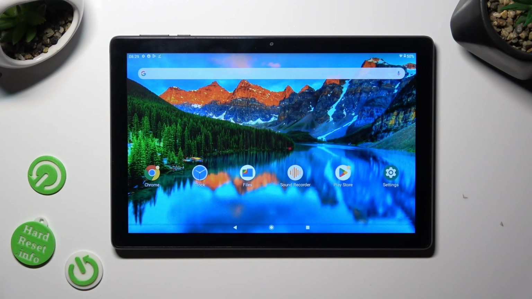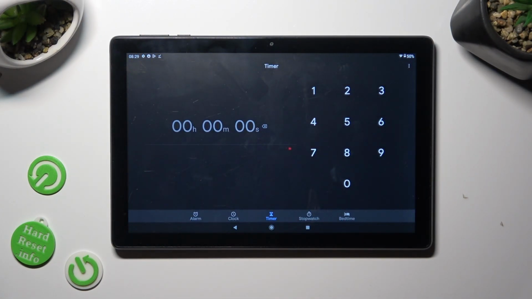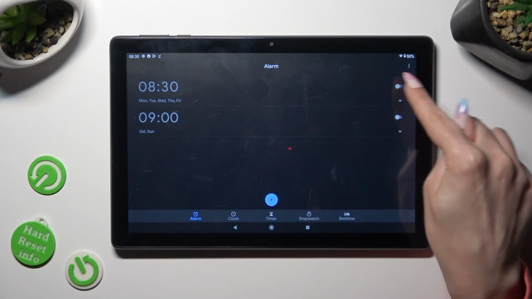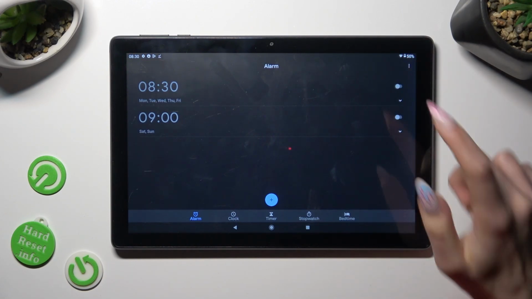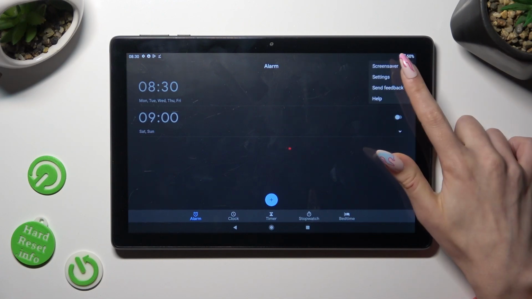Begin by opening Clock app and selecting Alarm section at the bottom on the left. Now, before creating your alarm, click on those three dots at the top right corner. Then select Settings.